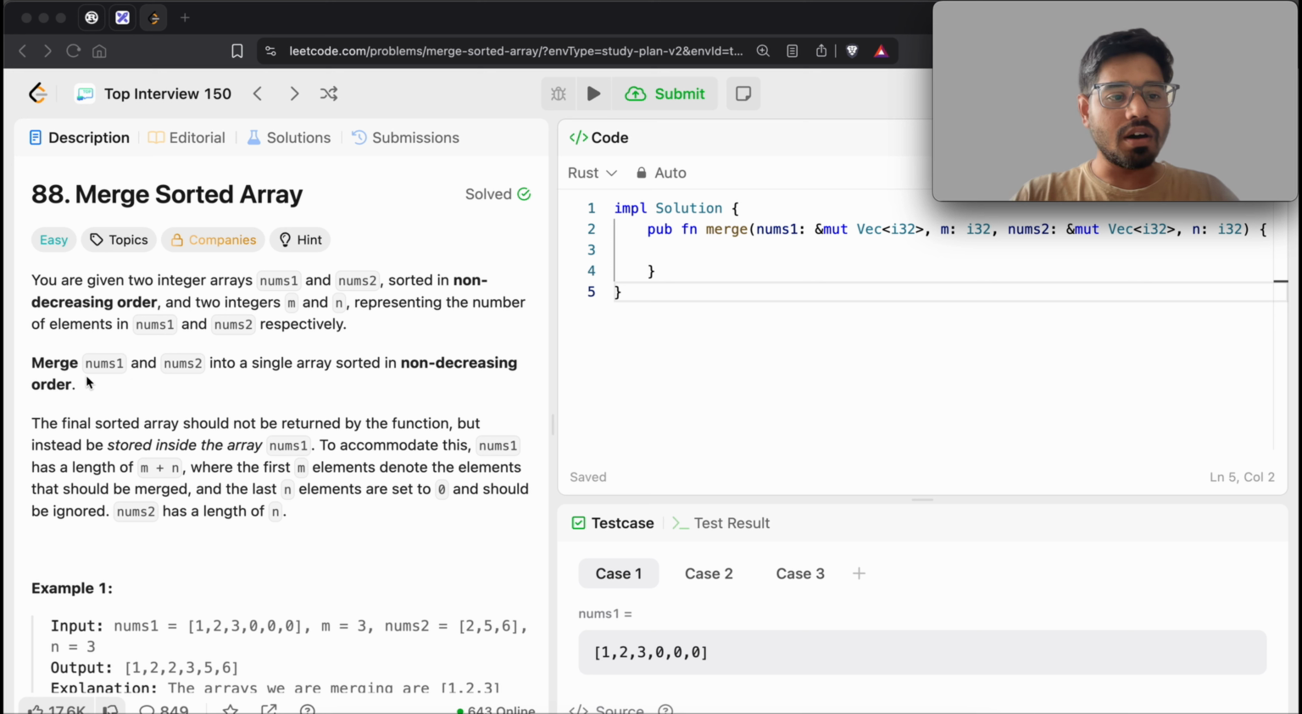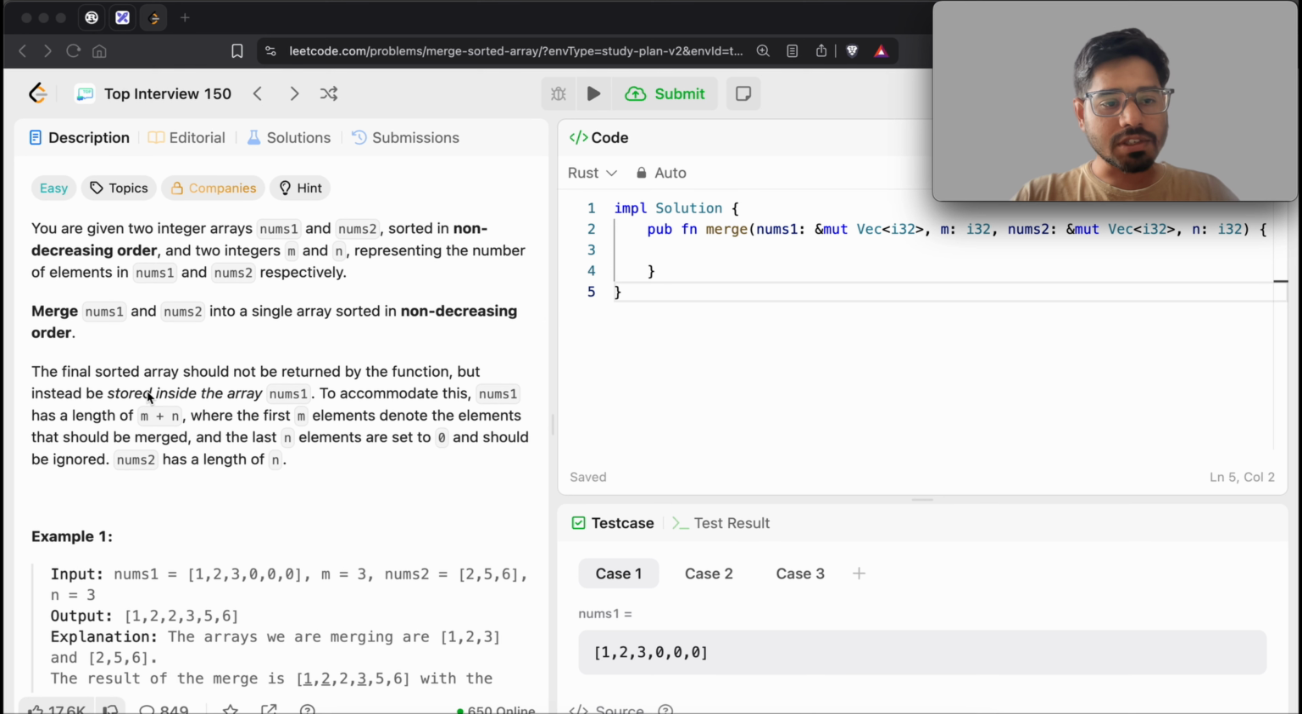Okay, our goal is to merge nums1 and nums2 into a single array sorted in non-decreasing order, which means the final output should also be in ascending order. The final sorted array should not be returned by the function, but instead be stored inside nums1. We have to update the given nums1 array. We should not return the new array.